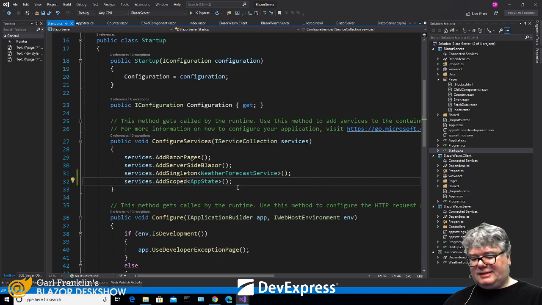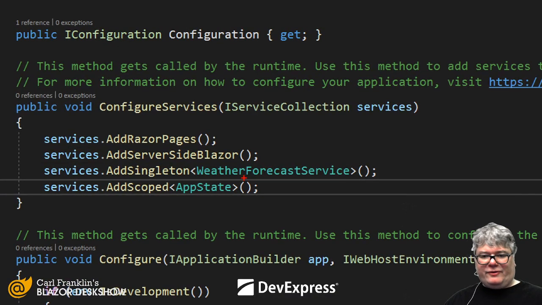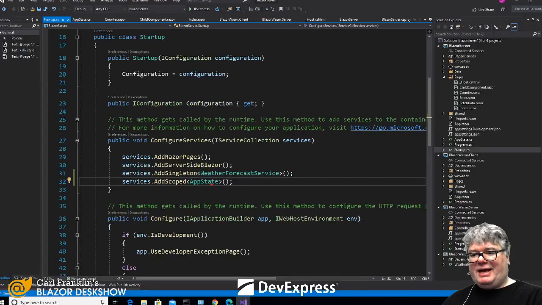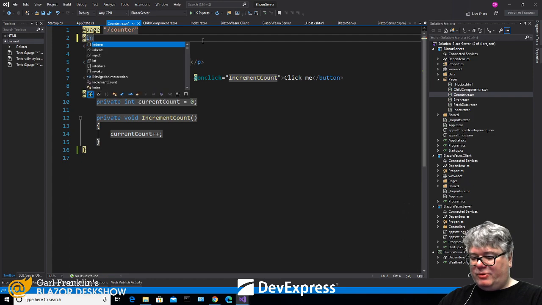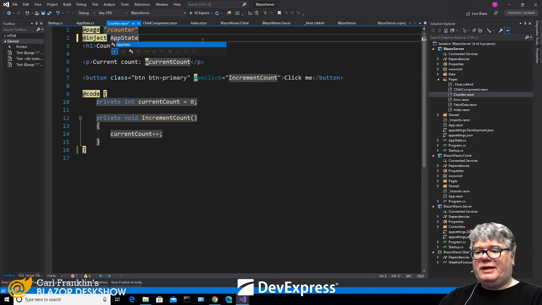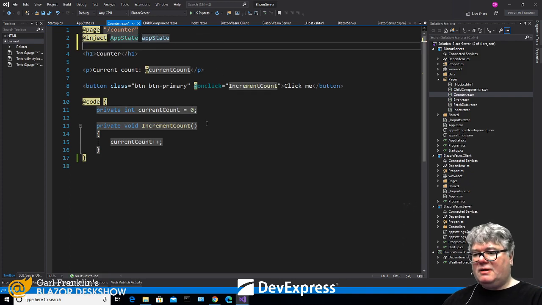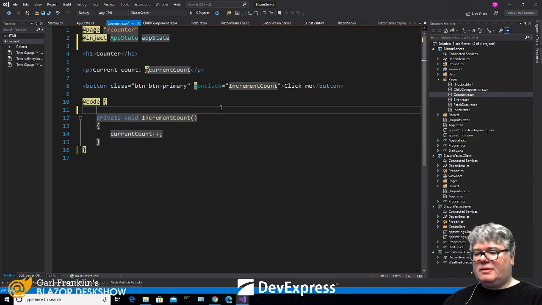Now what does this do? Add singleton, add scoped. A singleton, like the weather forecast service, means that there's one instance of this class that is shared among all clients. Add scoped means I want a different instance per client. So this is the perfect way to handle state. Now I can inject that app state instance into any page, and it will be the same instance page for page. It doesn't matter what page I inject it into, it's not going to create a new instance. So now I can completely remove this current count, and replace these with appState counter.